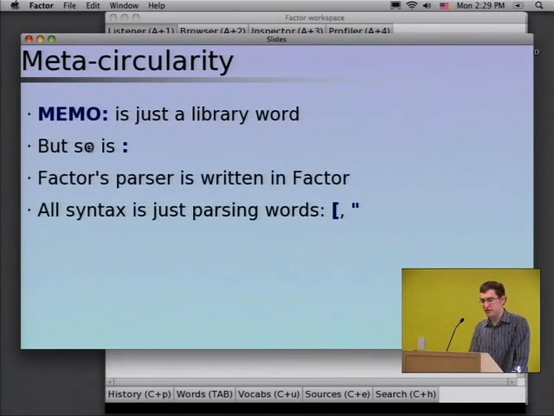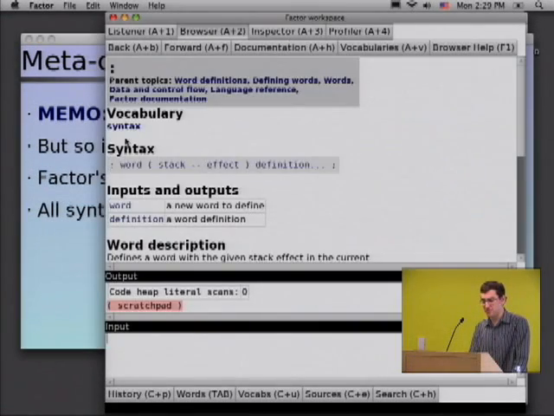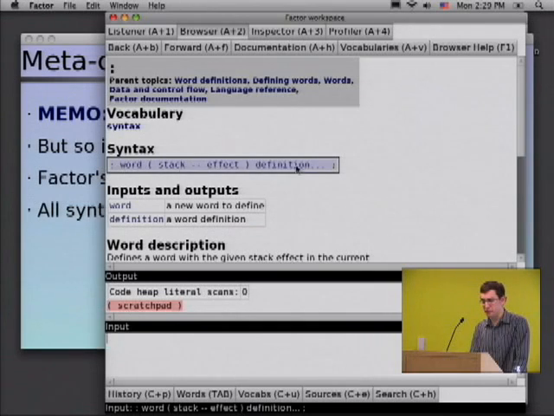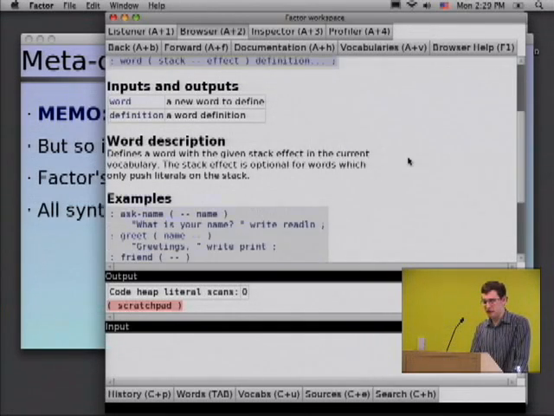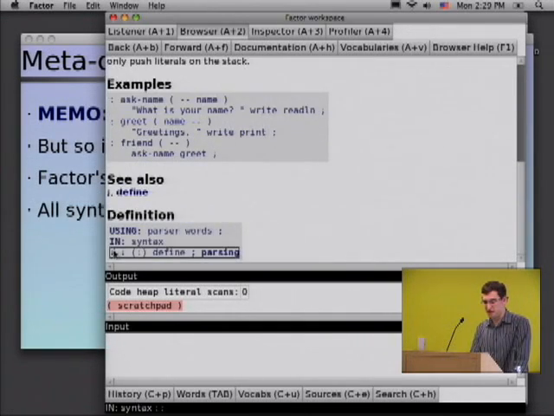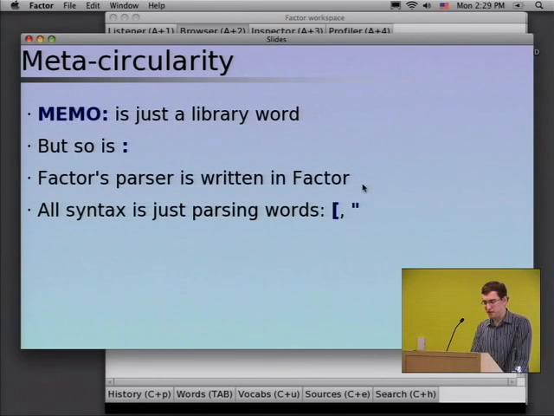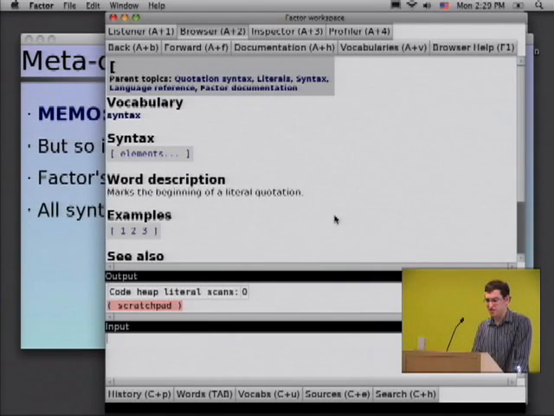Okay, so as I said, memo is just a library word, but so is colon. This colon syntax that we've been using to define words all along, there's nothing special about it. It's just a function in the library, and you can even look at its definition. It calls two other words. And Factor's parser is written in Factor, and all the syntax that you've been seeing in this presentation is just library functionality. For example, square bracket, that's not part of the language grammar.